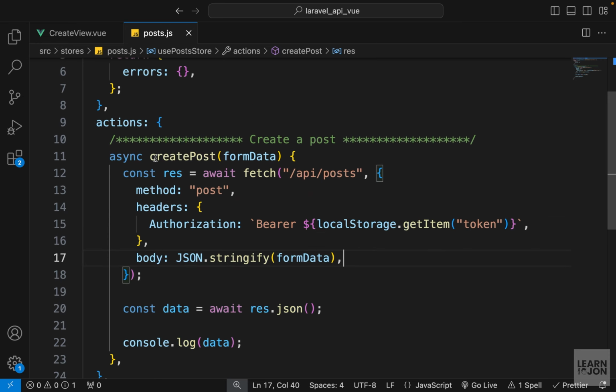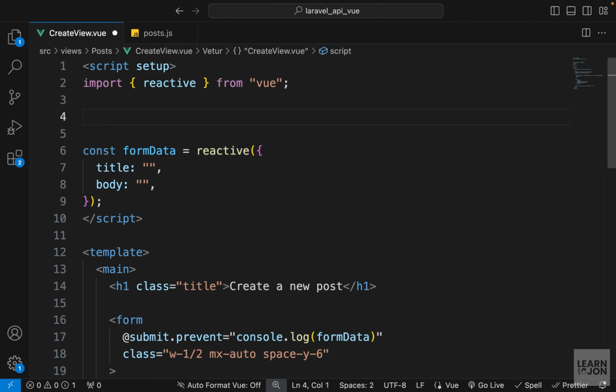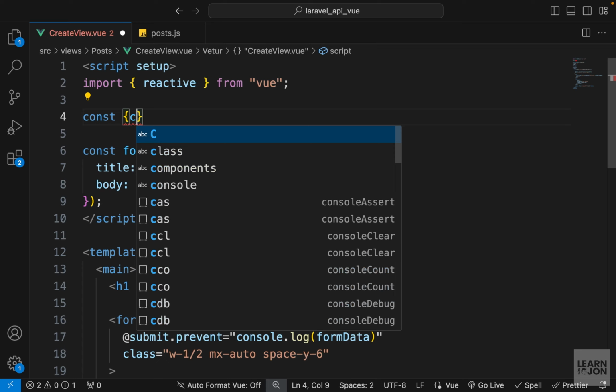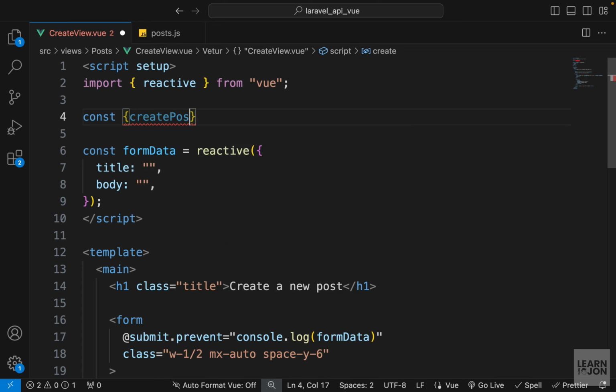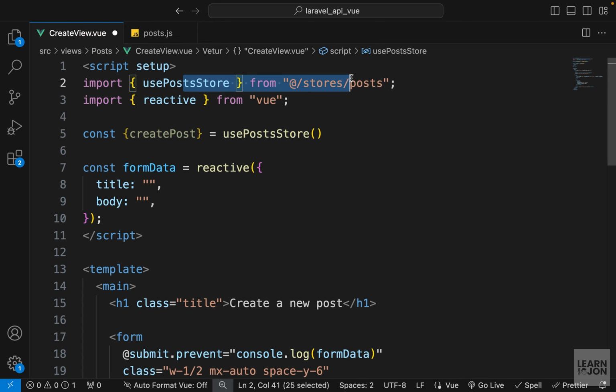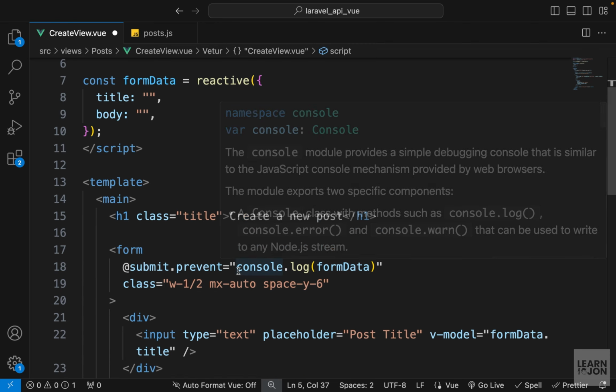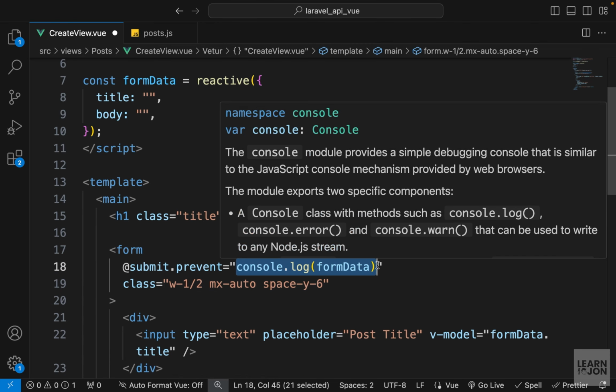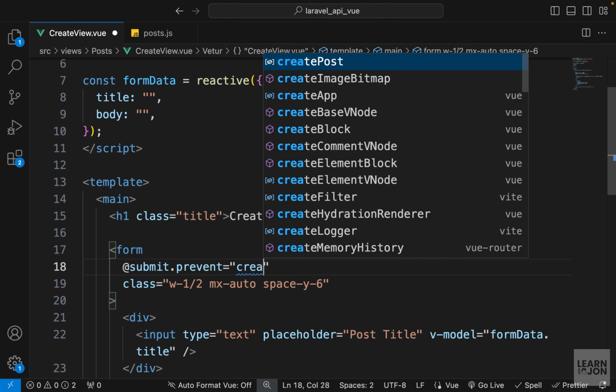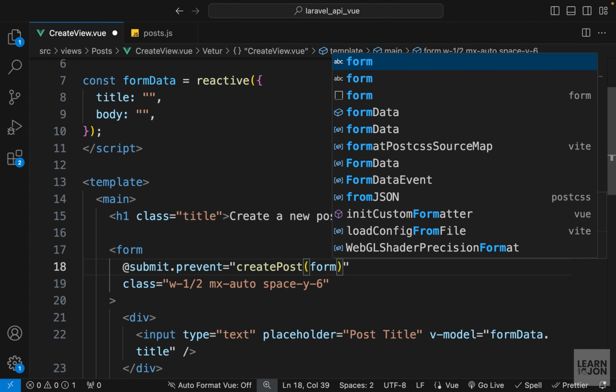Now we need to call this createPost in our create view component. So what I'm going to do, I'm going to bring in that createPost function. So I can destructure our store and we want to grab createPost. And then we want to set this to usePostsStore, which needs to be imported from our stores folder and of course needs to be invoked. So now down here, instead of this console.log, we can use that createPost and pass down that form data.